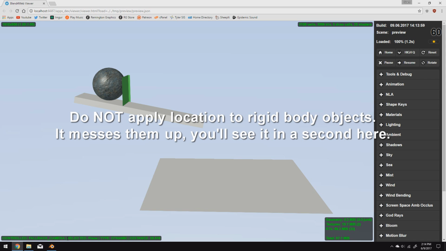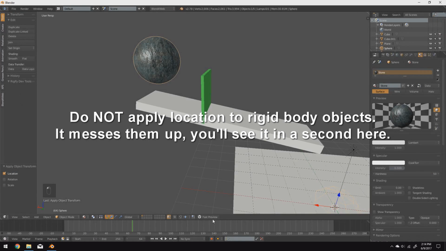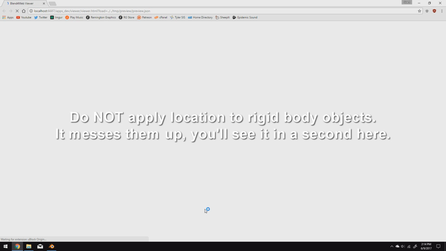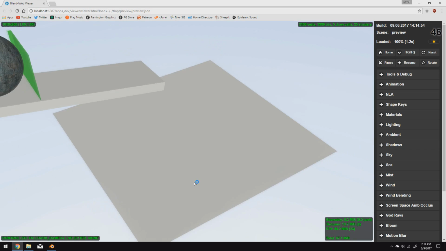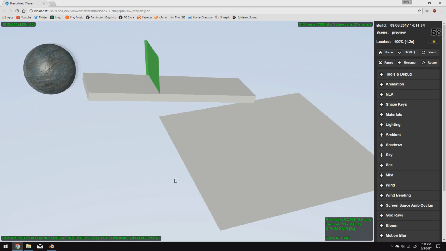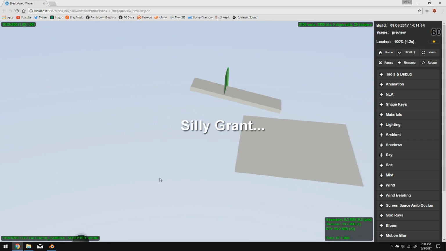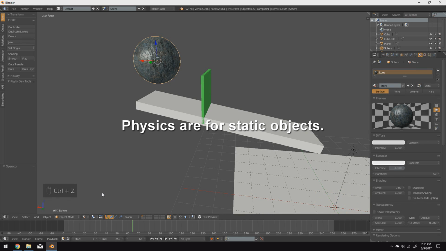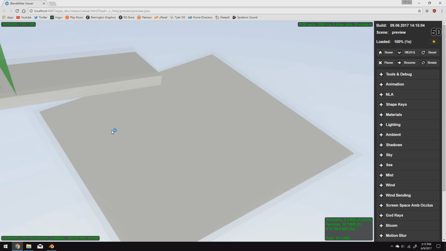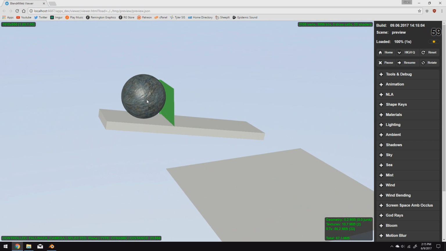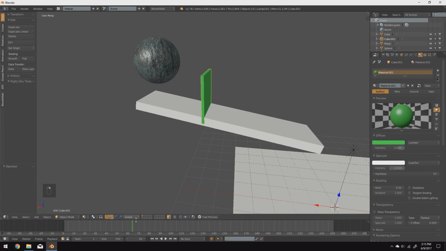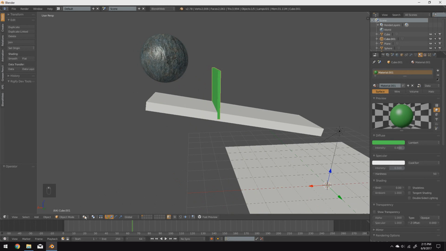And now if we play it again, oops, fast preview. We shouldn't notice much of a difference, but, oh, okay, maybe we shouldn't apply the location of the ball. We'll leave the location of the ball where it is, see if that helps. There we go. So don't apply the location of a rigid body object, just static objects, and any objects that should be actuating or something like that.